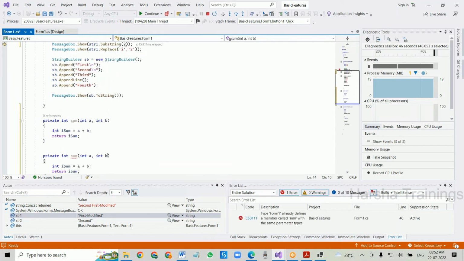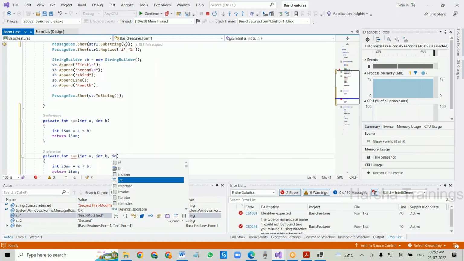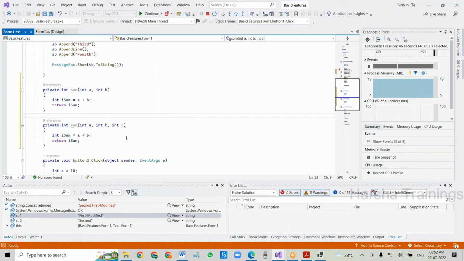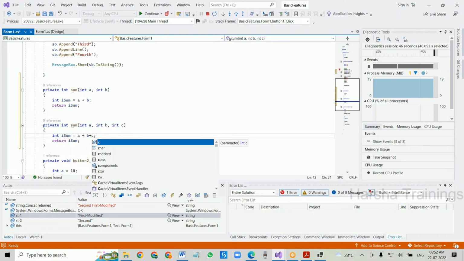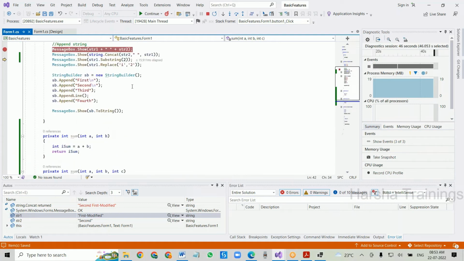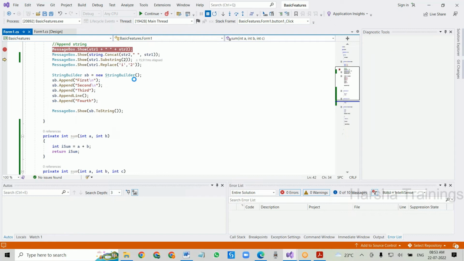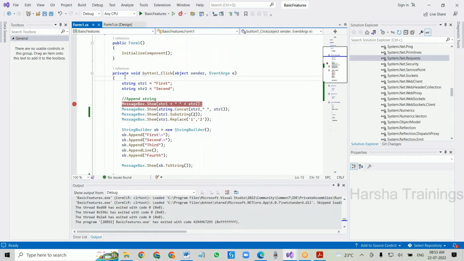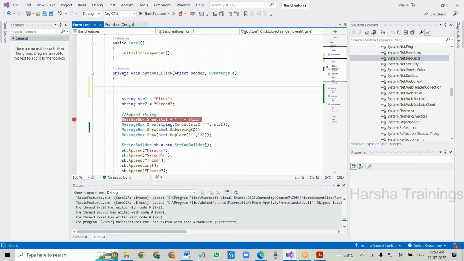If I go and define another method with 3 parameters, the method name is the same. Method name is same. There is no compilation error. I'll stop the execution. Here I want to perform some task.